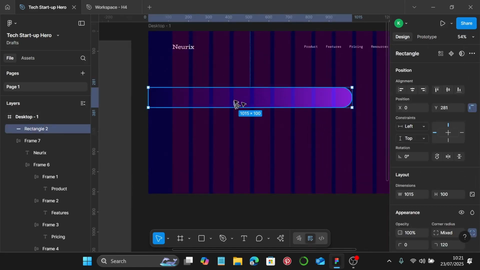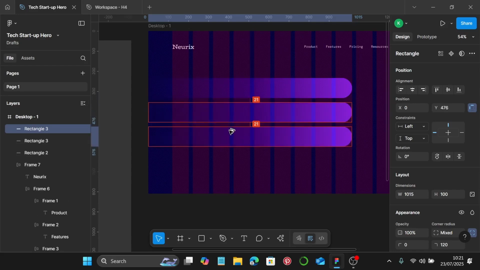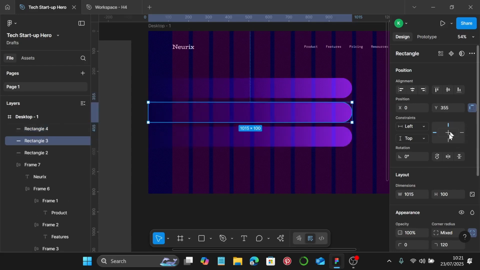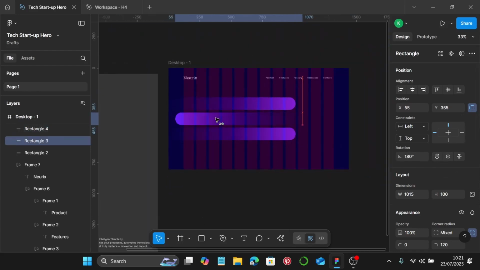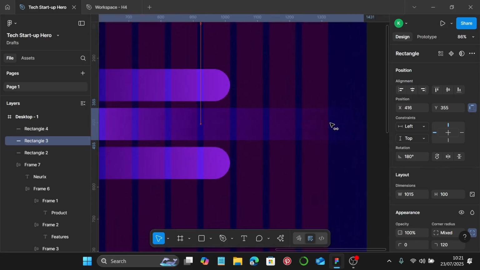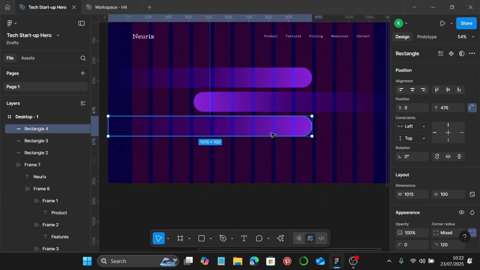Next, I'm going to duplicate this rectangle. I'm just going to move this up a bit and create 2 more copies. This one, I'm just going to rotate so it's facing the opposite direction, and I'm going to move it this direction like this. And finally, this one is still going to face this position, but the length is going to be slightly longer. Let's make it 1080, and this is what we have.